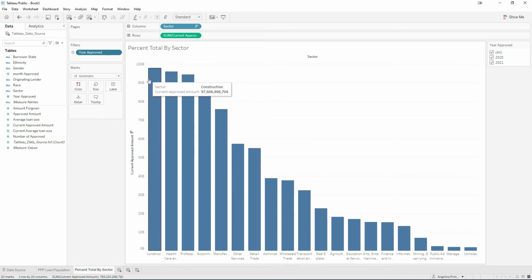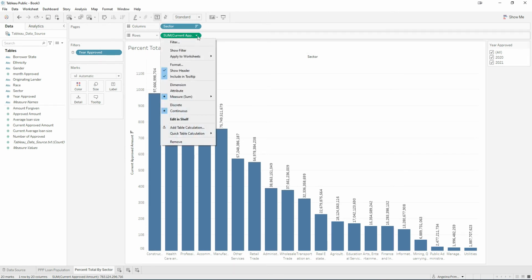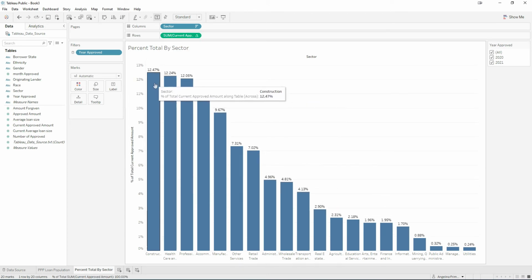Good. And I think I will also want to add the color. Do I want to do that? No. For now, let me do the text. Let me show the amount and then convert that to percent as well. Quick table calculation, percent of total. Yes, this is how I like it to look. Perfect. And then I want the year to be on the color.